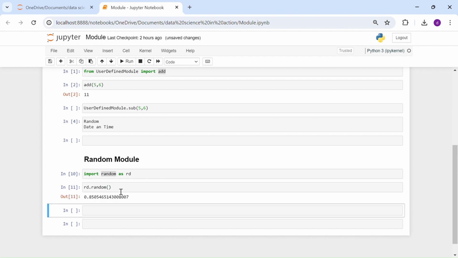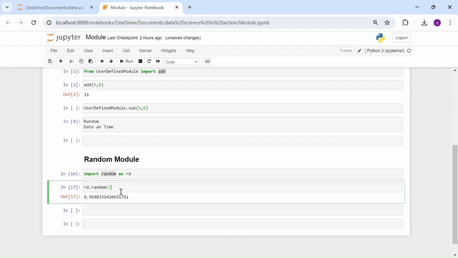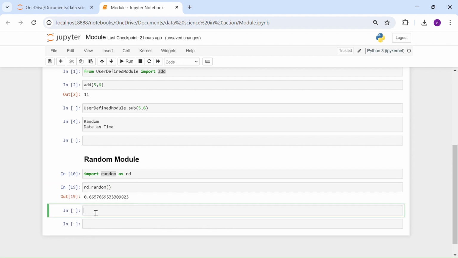Every time I run this, it is going to give me a different number, but it is between 0 and 1 only. See, that's the range of normal distribution, right? I've run it 17 times and see, it has given me only the numbers between 0 to 1. Neither 0 nor 1, but in between those. Okay, so this is the random function.